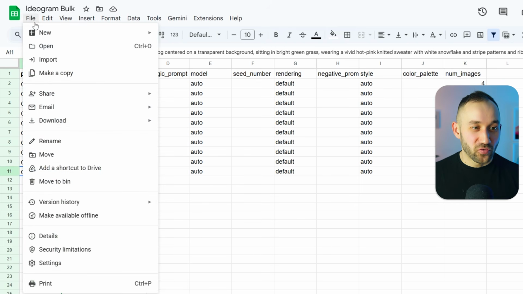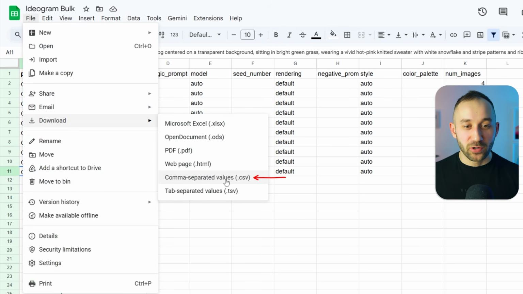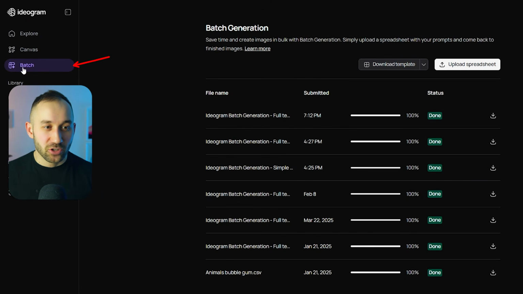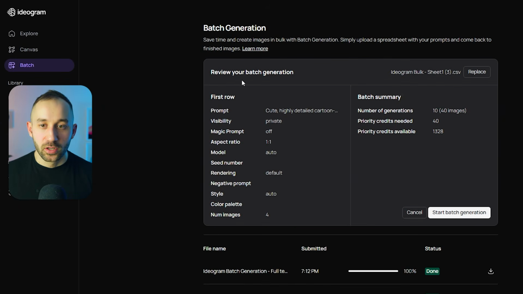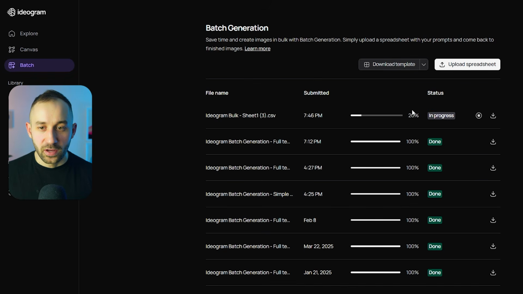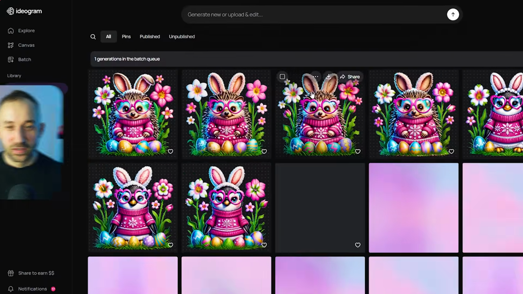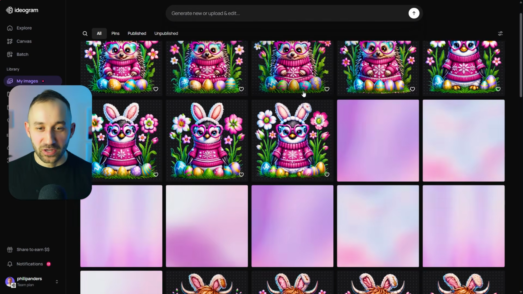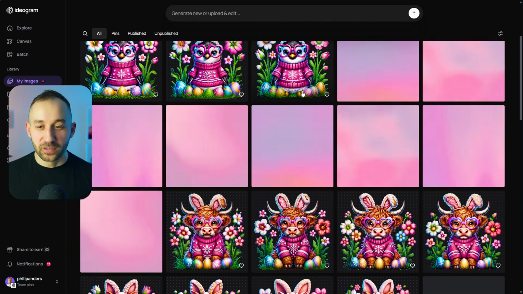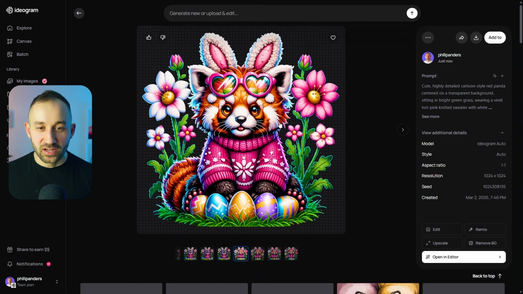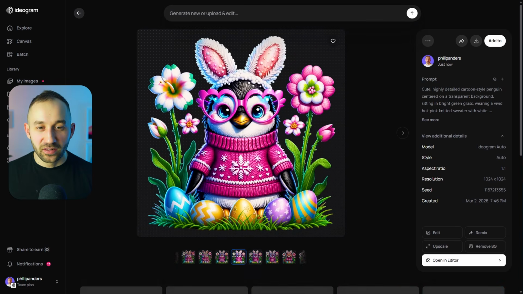You can now go to File, Download, comma separated values down here, so CSV file, and then you'll want to come over to the Batch tab within your Ideogram, where you can upload a spreadsheet. You want to choose the one that you just downloaded from Google Sheets, and then you can click Start Batch Generation. And whilst this starts running right here, you can already go to your My Images tab, and you can see how all of these generate one after another really quickly. We're now getting batches of designs right here with a very similar style, just with different animals.